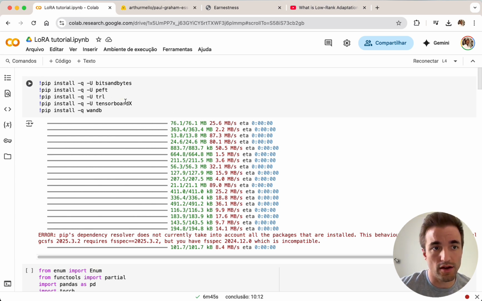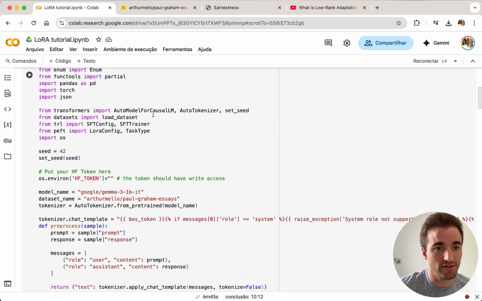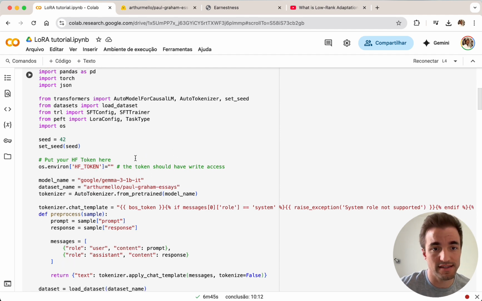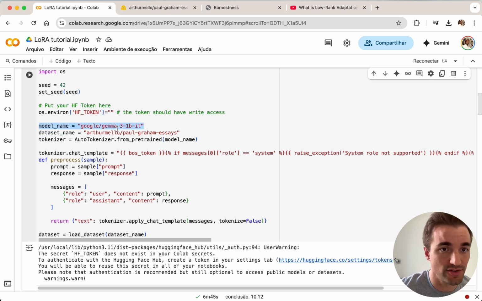So of course you have all the pip install stuff, not super interesting. You need a Hugging Face token that should have write access. You get a model that you're going to fine-tune. For this tutorial, I chose Google's Gemma, and you take your data set. So for me, it was Paul Graham's essays, and you write the chat template.